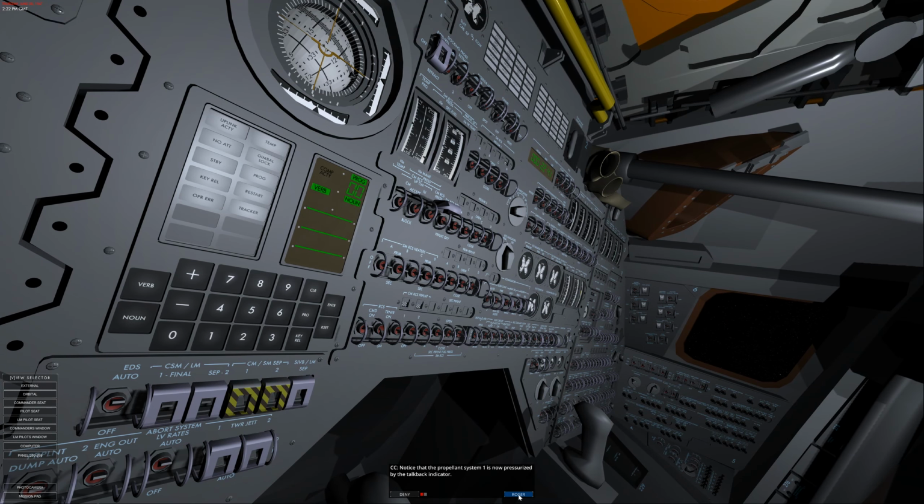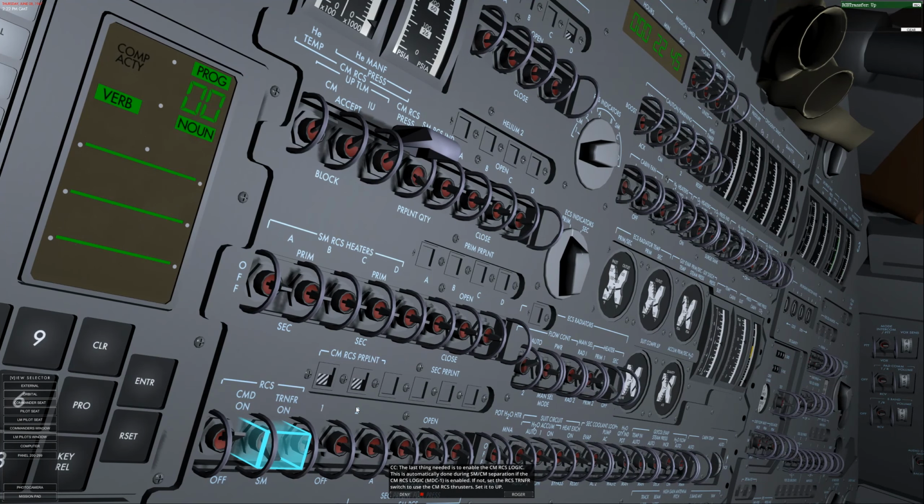Notice that propellant system 1 is now pressurized, as shown by the talkback indicator. The last thing needed is to enable the CM-RCS logic. This is automatically done during SM-CM separation if the CM-RCS logic on MDC-1 is enabled. If not, set the RCS transfer switch to use the CM-RCS thrusters, set it to up. Okay. Now the spacecraft is configured. It's good in case of emergencies or essential separation.